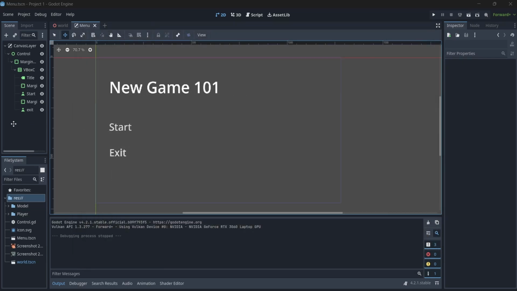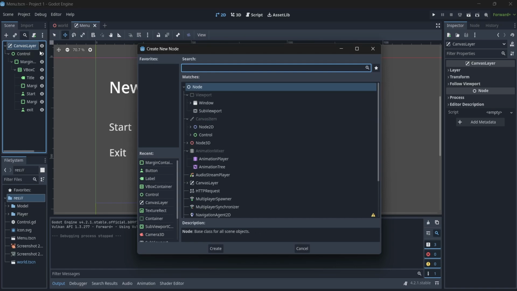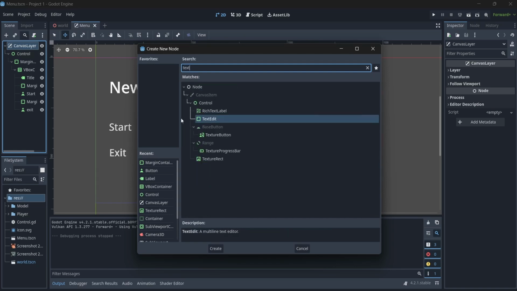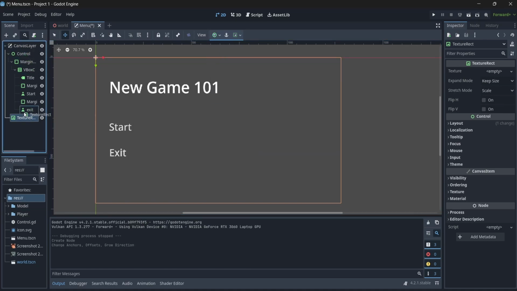So next thing we're going to do is create a background for it. So go to canvas layer and add a texture. Texture rect. So create it and set it to full aspect ratio. Okay, then we're going to rename it to background.